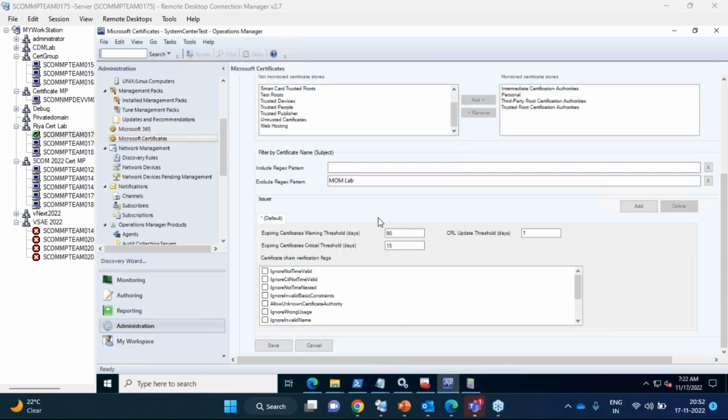Another one we have here is the issuer configuration. By default we are providing a few thresholds: a warning threshold of 90 days, a critical threshold of 15 days, and the certificate revocation list update thresholds of 5 days and 7 days. These thresholds will be applied to all certificates available in the above stores. Per issuer, we can have different kinds of thresholds, so you can click the add button here.